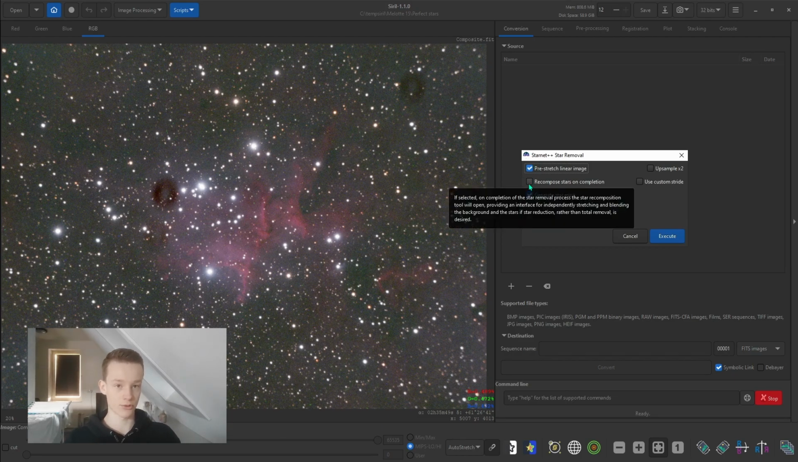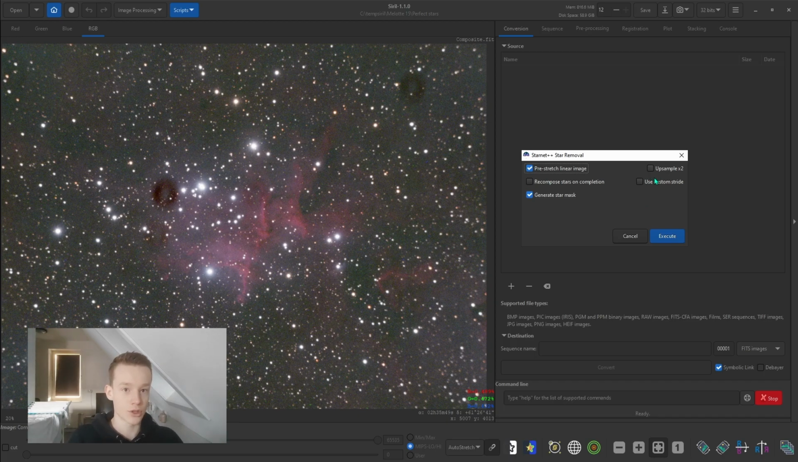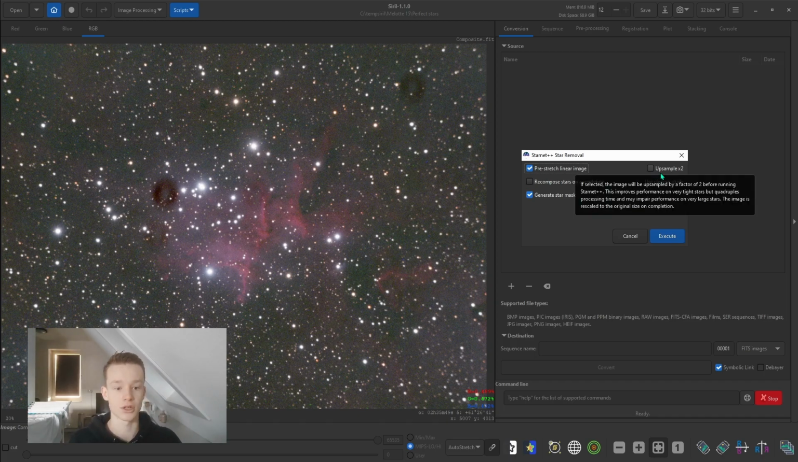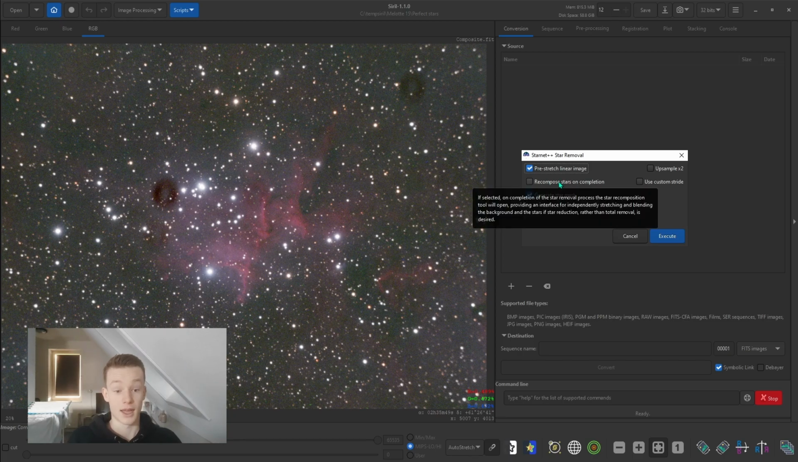And there are a couple of other options. So for example, upscale. If you have a very much undersampled image, it might be worth it to upscale, but it will double the time Starnet takes. Custom stride, don't touch it, it's not worth it. I would just suggest the default value. And then you have recompose stars on completion.